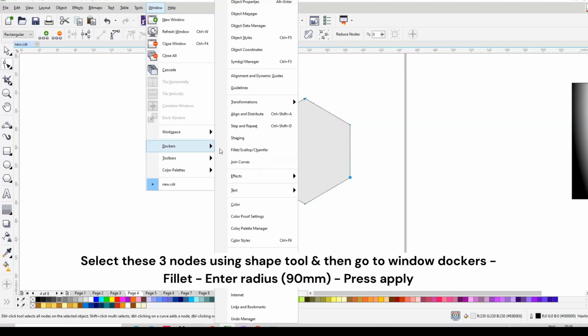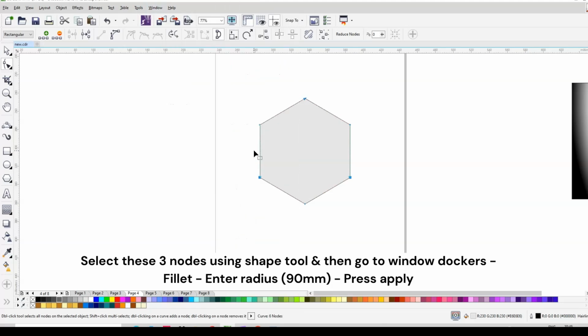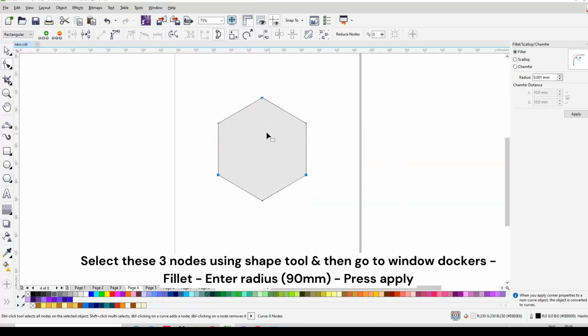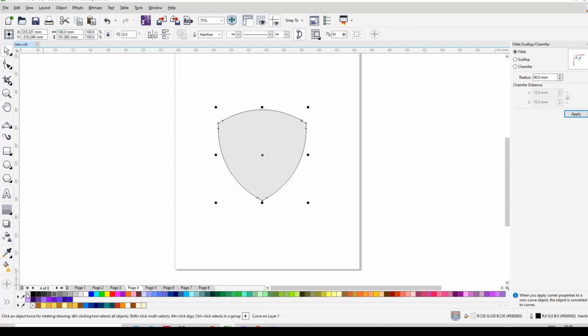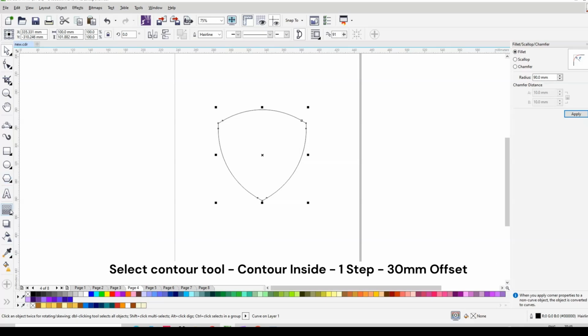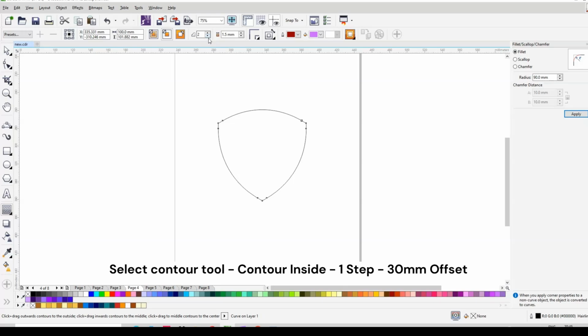Select these 3 nodes using Shape tool and then go to Window, Dockers, Fillet, enter radius, 90 mm. Press Apply. Select Contour tool, contour inside, 1 step, 30 mm offset.